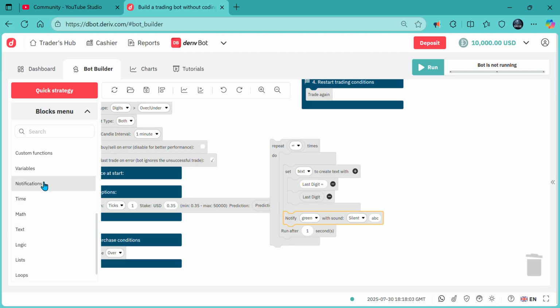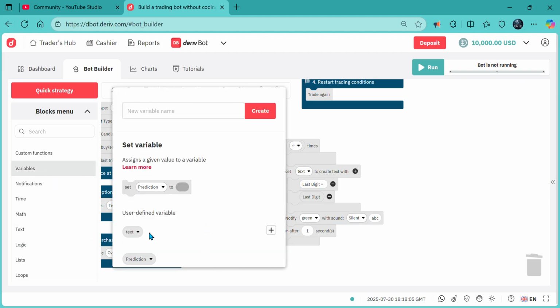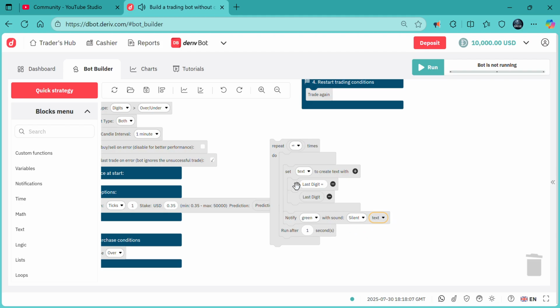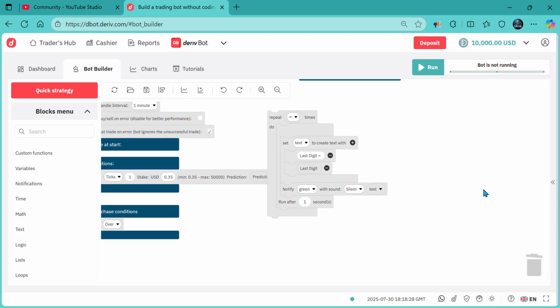Then I'll pick this text. You can always change this one. It's not a must to call it a text. You can change it to another name and assign that variable right here. Then it will just pick and show you the same contents on the journal part.